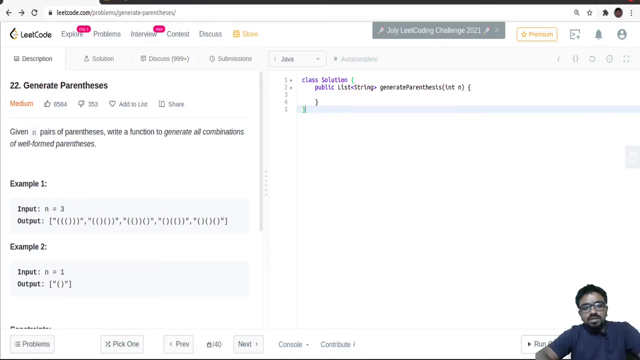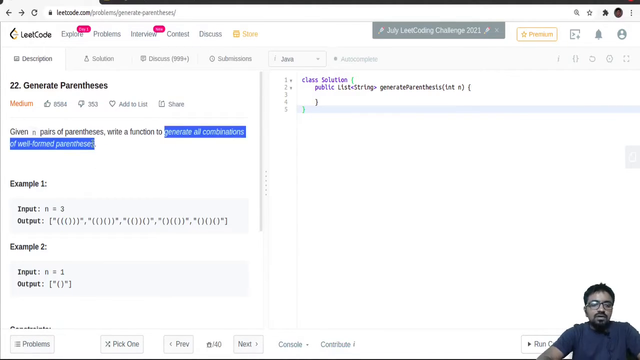Here we will be given the pair of parentheses, and it is just one type of bracket that we are going to receive, which is the round bracket, and we will be given a pair that is opening and closing, and we need to generate all combinations of well-formed parentheses. Now by well-formed, this means that the parentheses should be balanced.